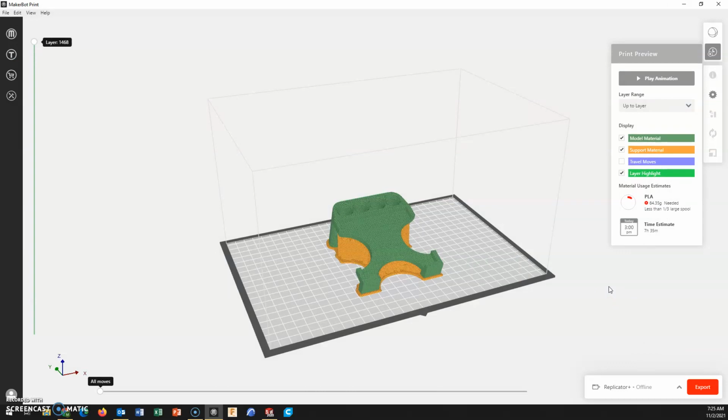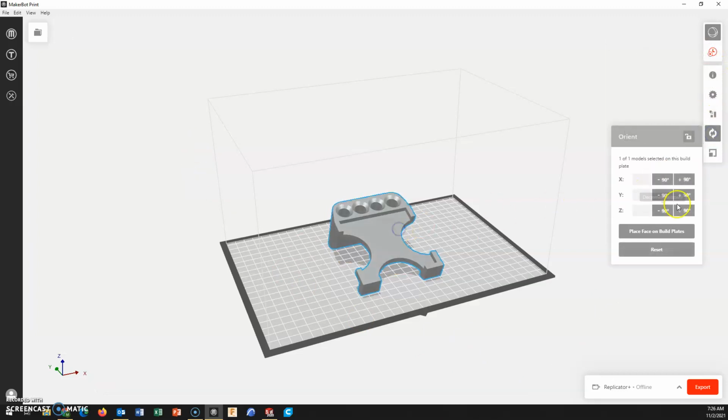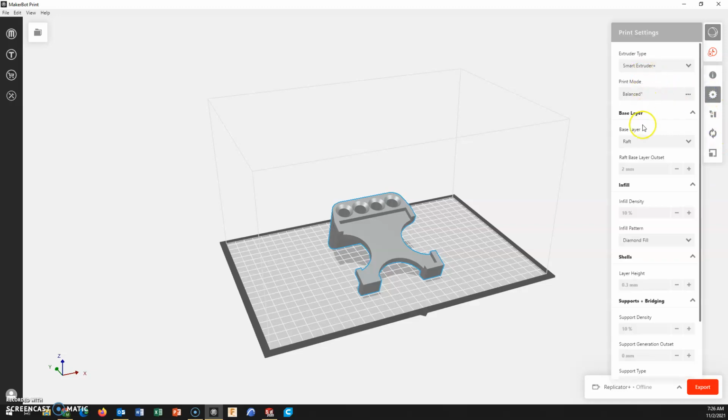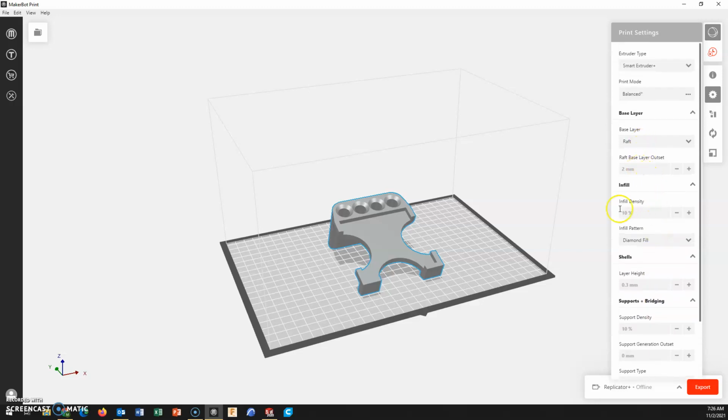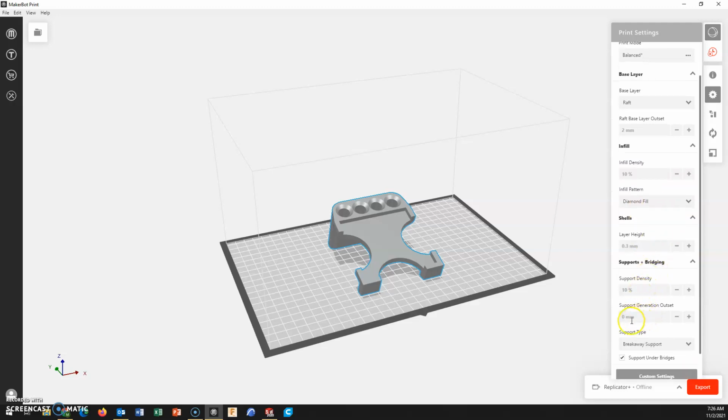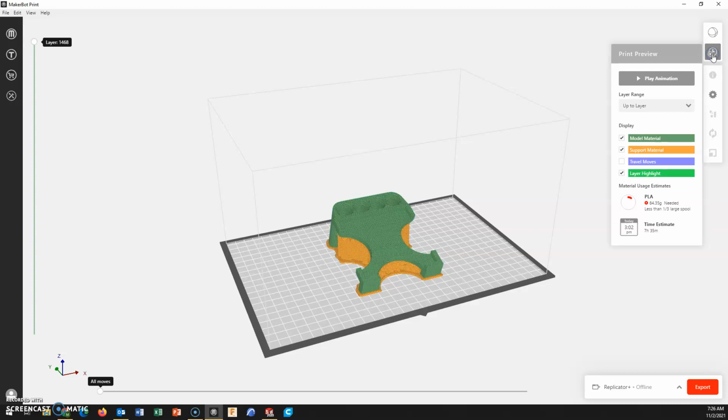So saving our MakerBot product as an STL file, inserting it, arranging it on the build plate, setting up the settings that we want to be able to control: raft offset, density, infill pattern, layer height, support density, support offset, breakaway support, and support under bridges is always checked. Run a preview, print time and mass, and then we'll export them. This is how we take our product designs and 3D print them.